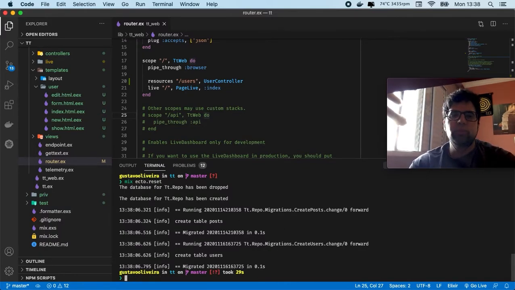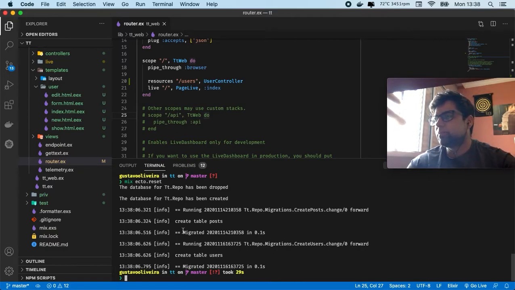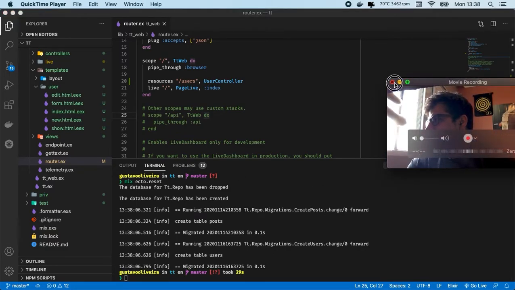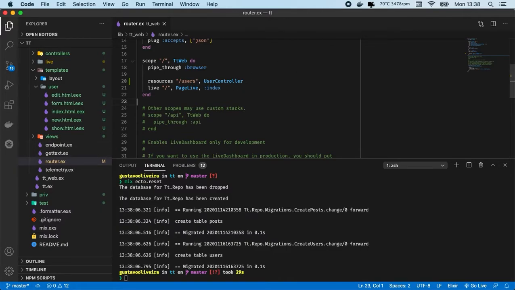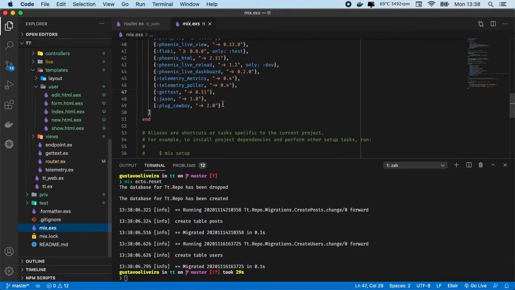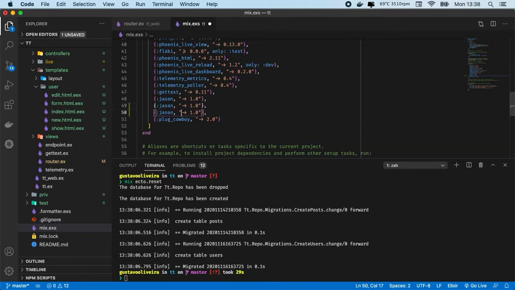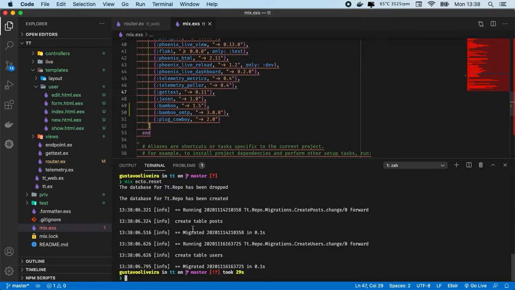So the first thing that we should do is start putting in our dependencies. I'm gonna close my screen, and now you can see our terminal in VS Code much better. The first thing is to install Bamboo. So you can go to your mix.exs, and I'm gonna duplicate the JSON line two times because I'm gonna put in the dependencies. The first one is Bamboo, the version is 1.5. The second one is Bamboo SMTP, also the version is 3.0.0.